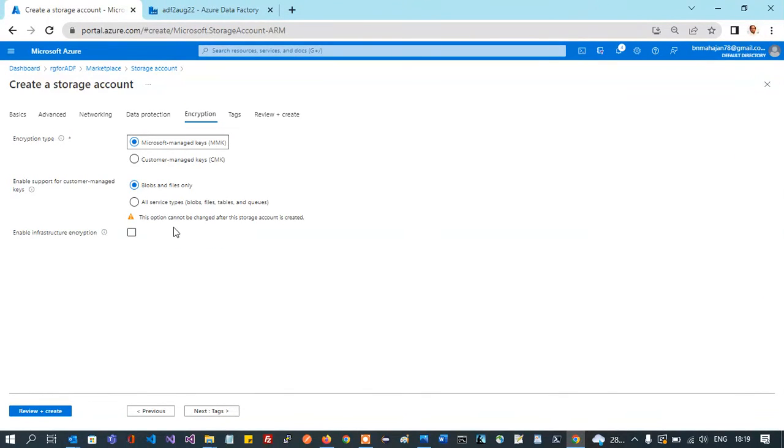Encryption. Enable support for custom managed keys. Keep it as it is. Encryption type, Microsoft managed or custom managed. Keep it as it is. Tag.